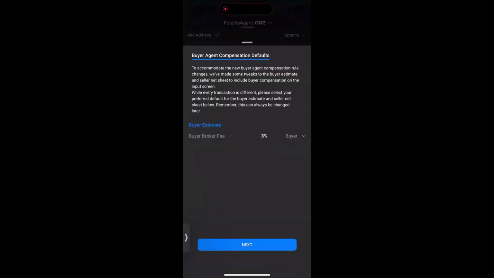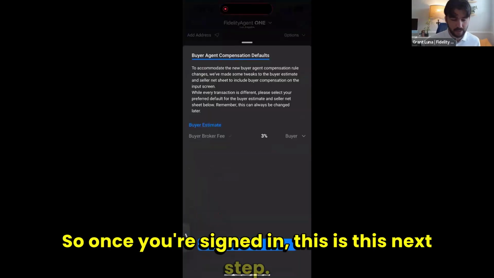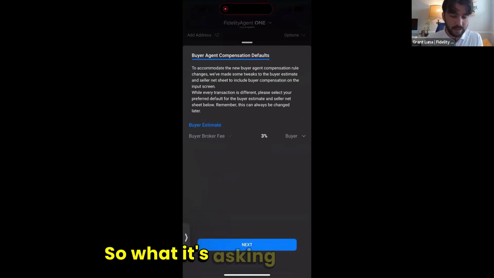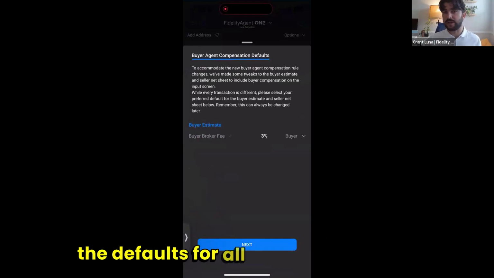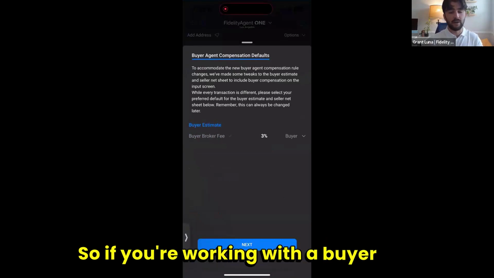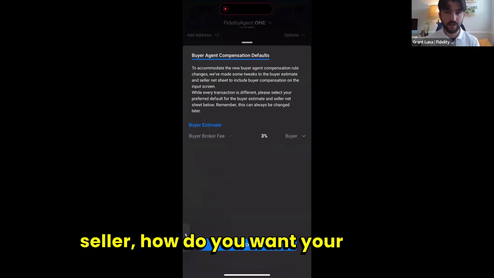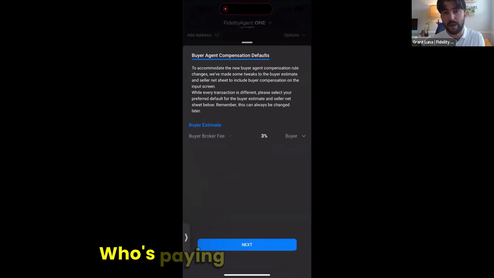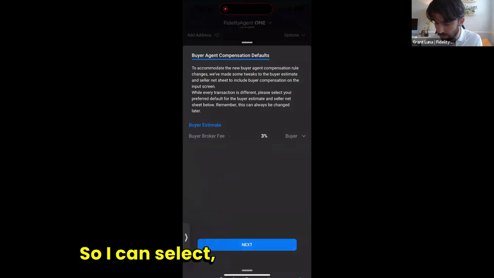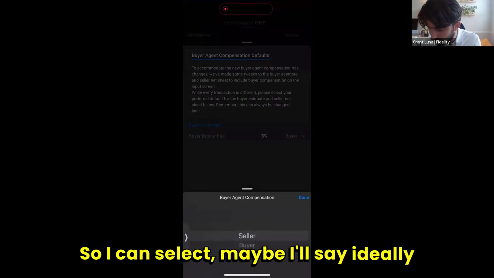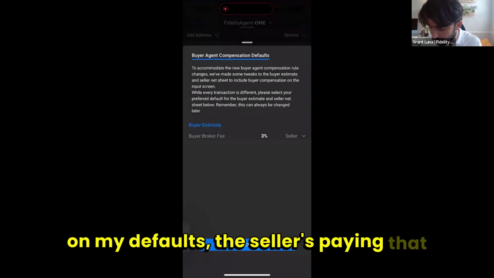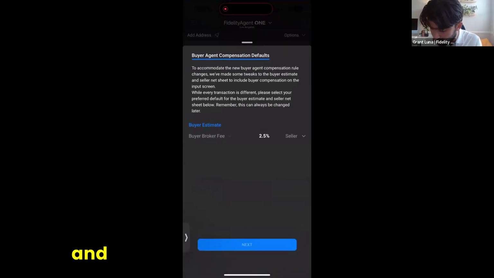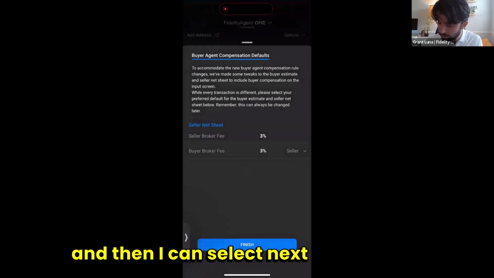So once you're signed in, this is the next step, and this is also now with the new compensation rules. What it's asking you is to set the defaults for all of your estimates. So if you're working with a buyer or a seller, how do you want your default estimates to show in terms of the buyer monthly payment estimate? Who's paying that buyer agent? So I can select, maybe I'll say ideally on my defaults, the seller's paying that compensation, and I think it's going to be 2.5%. And then I can select next.